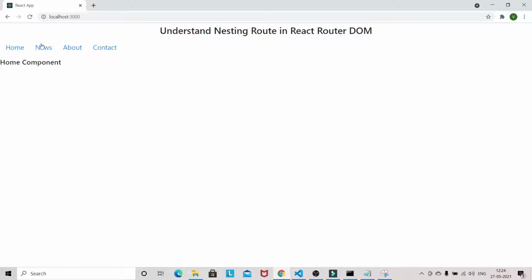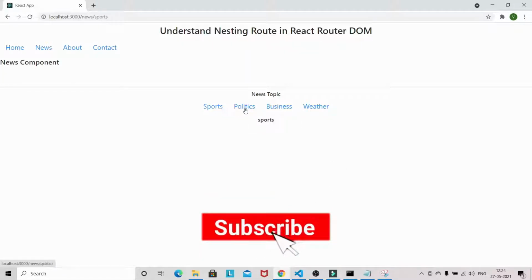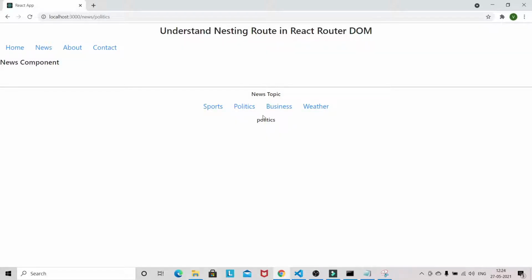Nesting route means if you click on news, under the news component we have another route. So we have news topics here: sports, politics, business, weather. If you select sports or politics, it will change. We are basically getting this param, the URL parameter, and extracting and displaying it here.